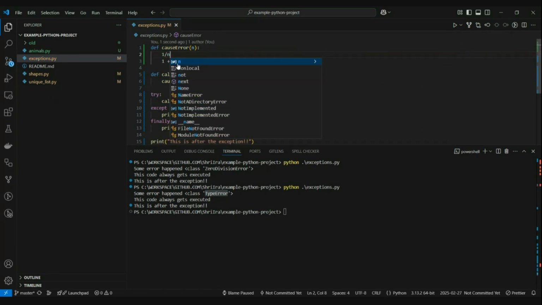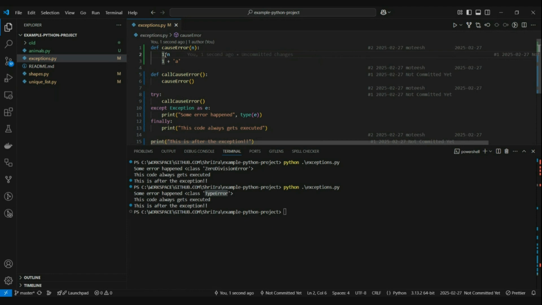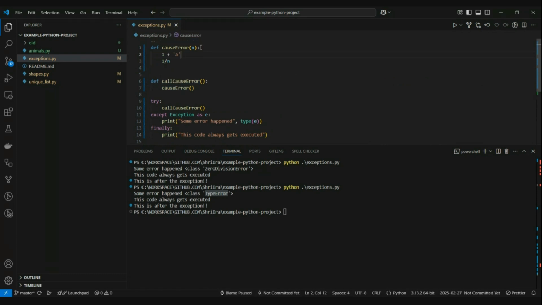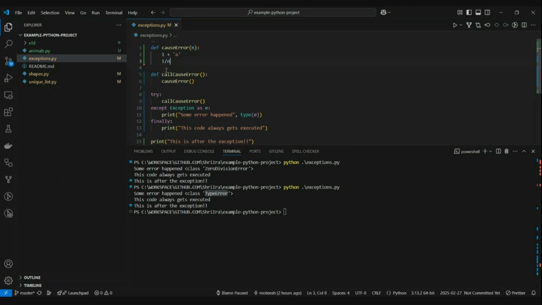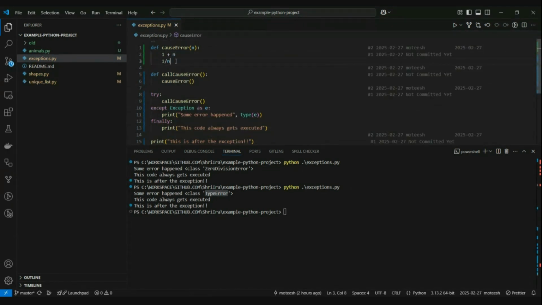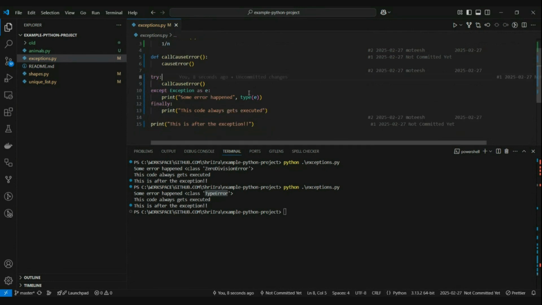Let's add this code as 1 divided by n, and 1 plus n. Let's write this code above this line: 1 divided by this. So this n can be anything, we cannot trust who's calling this function, and n can be 0 or n can be a character or anything.